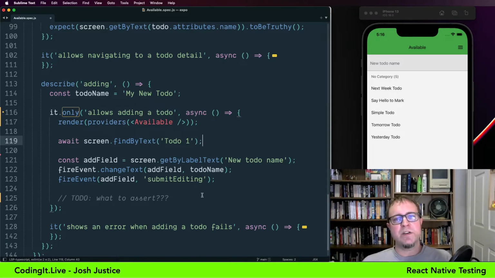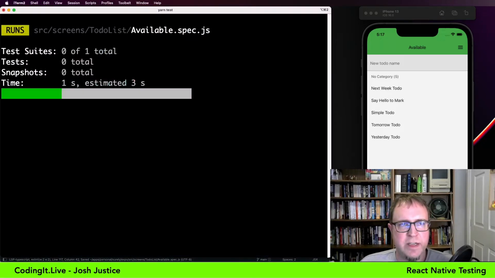So what do I want to assert at that point? Well, there's mocking that needs to happen. Actually, before I even answer that, let's see what happens currently. Save, hit available.